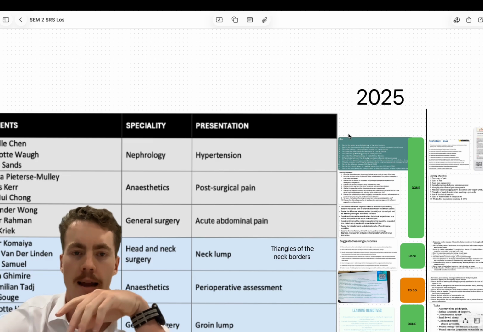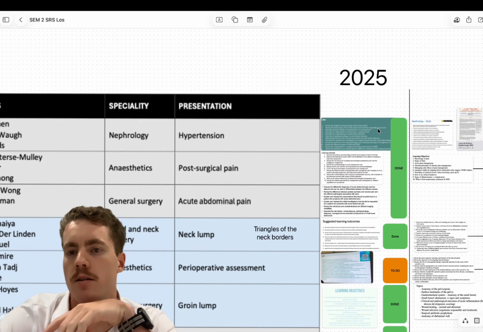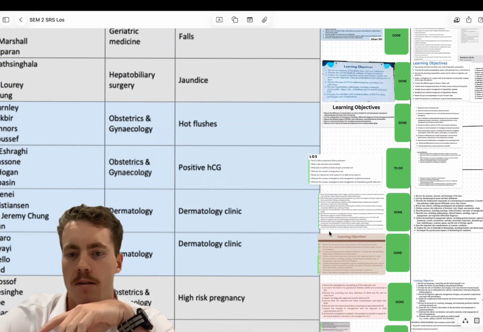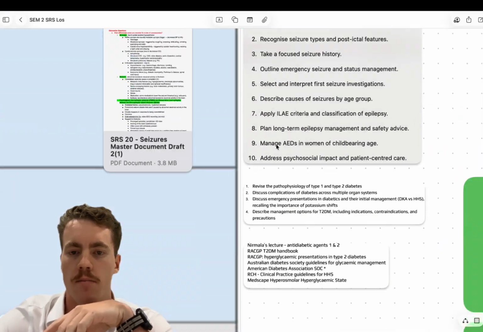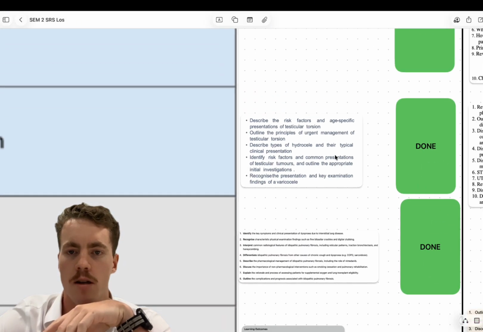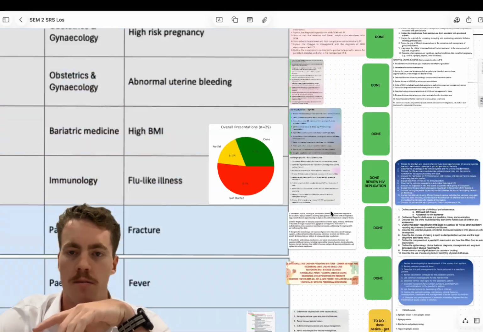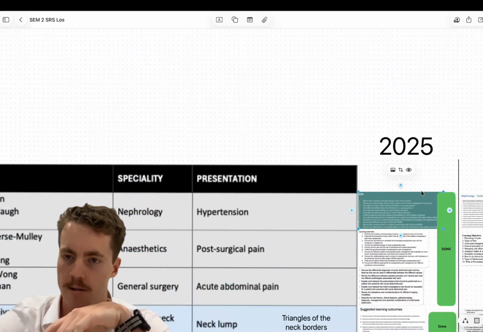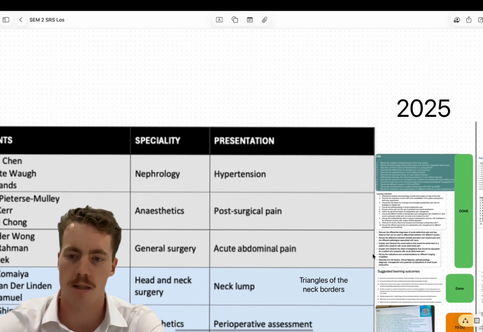I put my LOs here, and then as I'm going through the LOs, later in the year I'll tick them off with a green line, or I used, what did I use? Tick boxes or something. So that's how I do it there. That's how I keep track of what I've done. And as you can see, most things are green.